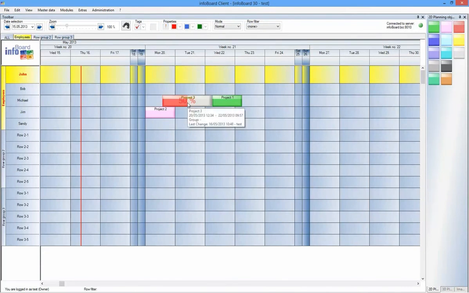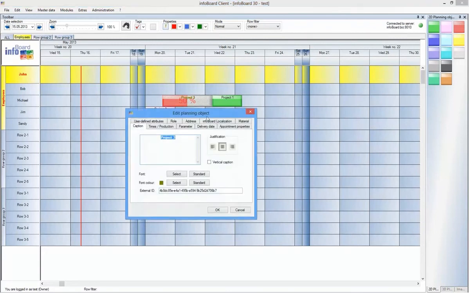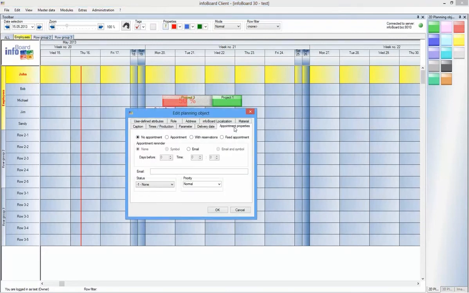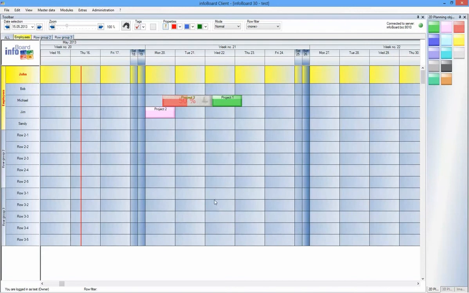It is possible to define an object as an appointment, and so to activate an alarm, mail, symbol, or both. You can also add a delivery date.